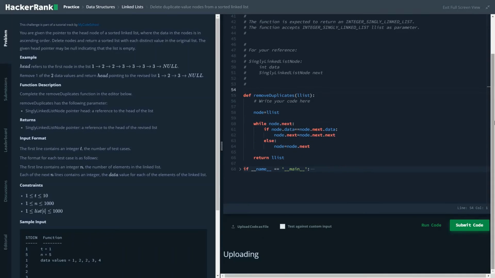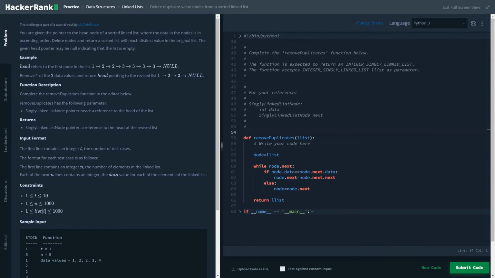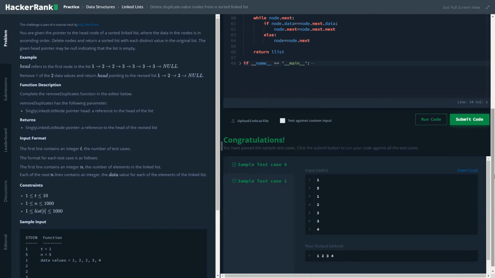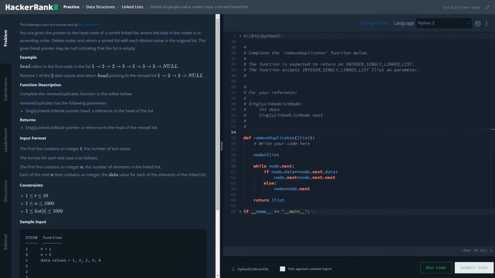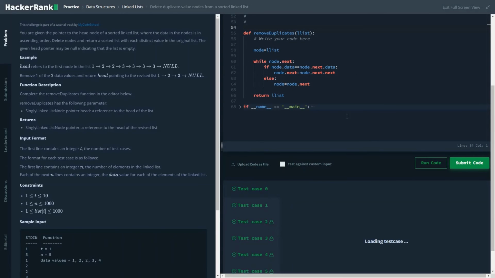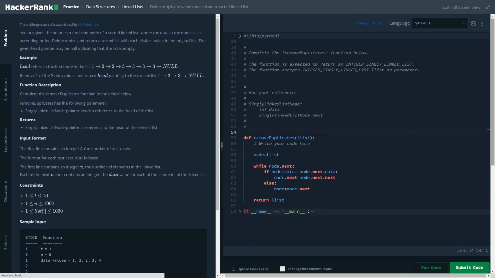Let's run the code. It's pretty short code, like five or six lines. As you can see, it passed all the test cases, and let's submit the code. Yes, it passed all the test cases again.